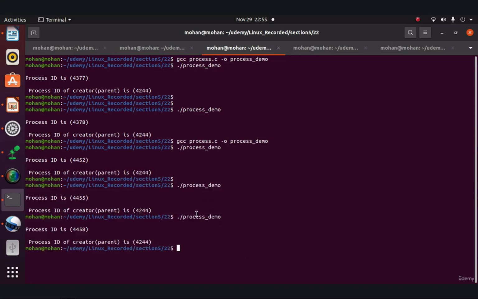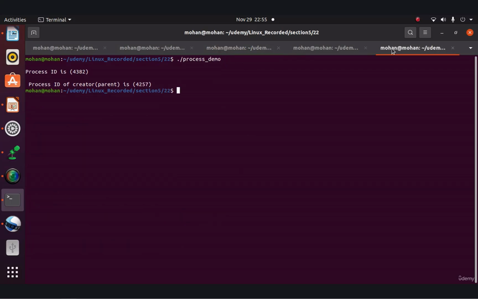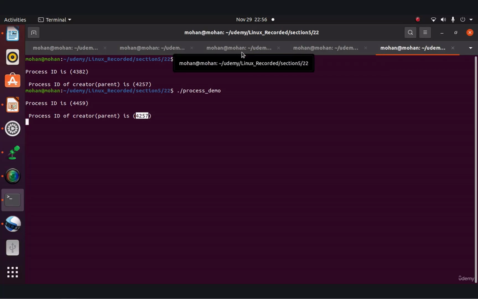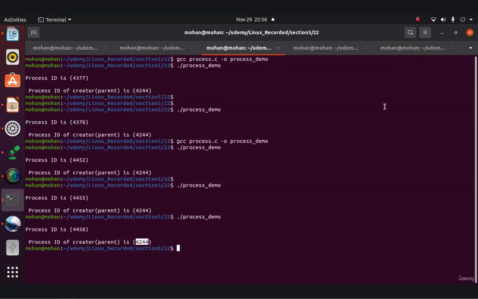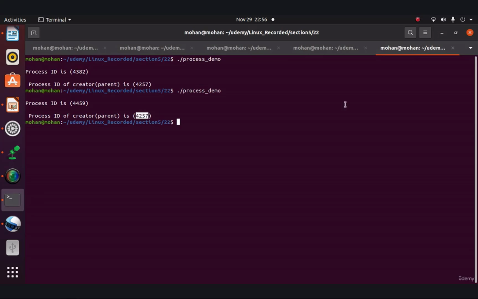Now let's execute the same program from another terminal. We can see that the PPID is now changing. So with this we can also infer that each terminal is executing as a unique process ID. In the next video session, we will learn more about process states.